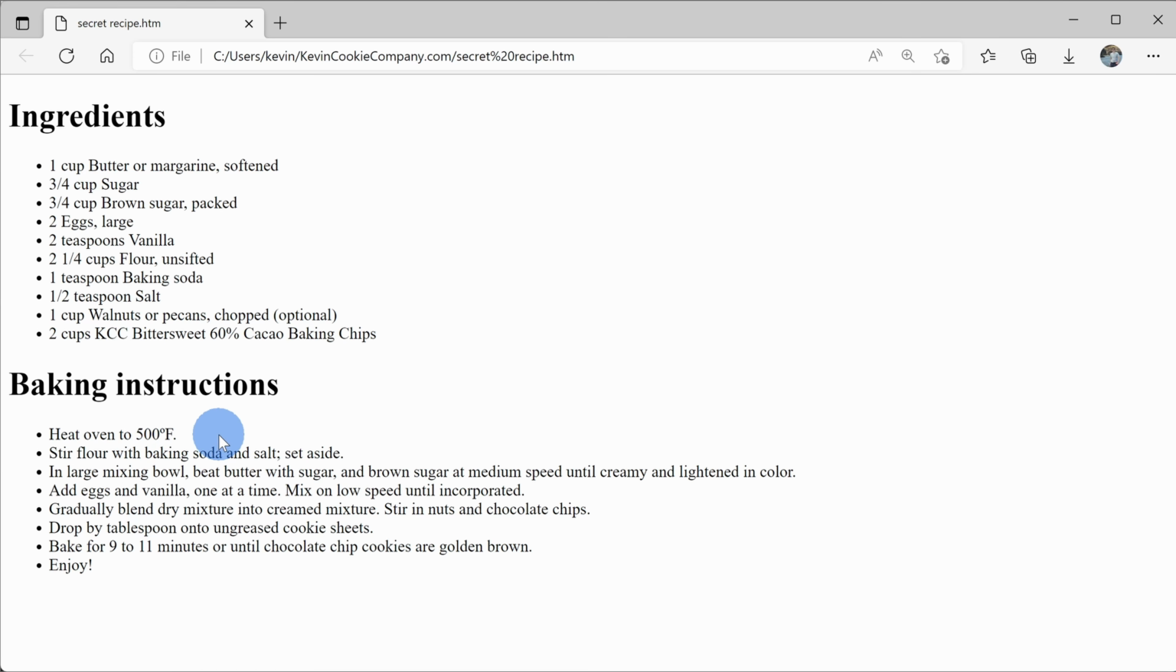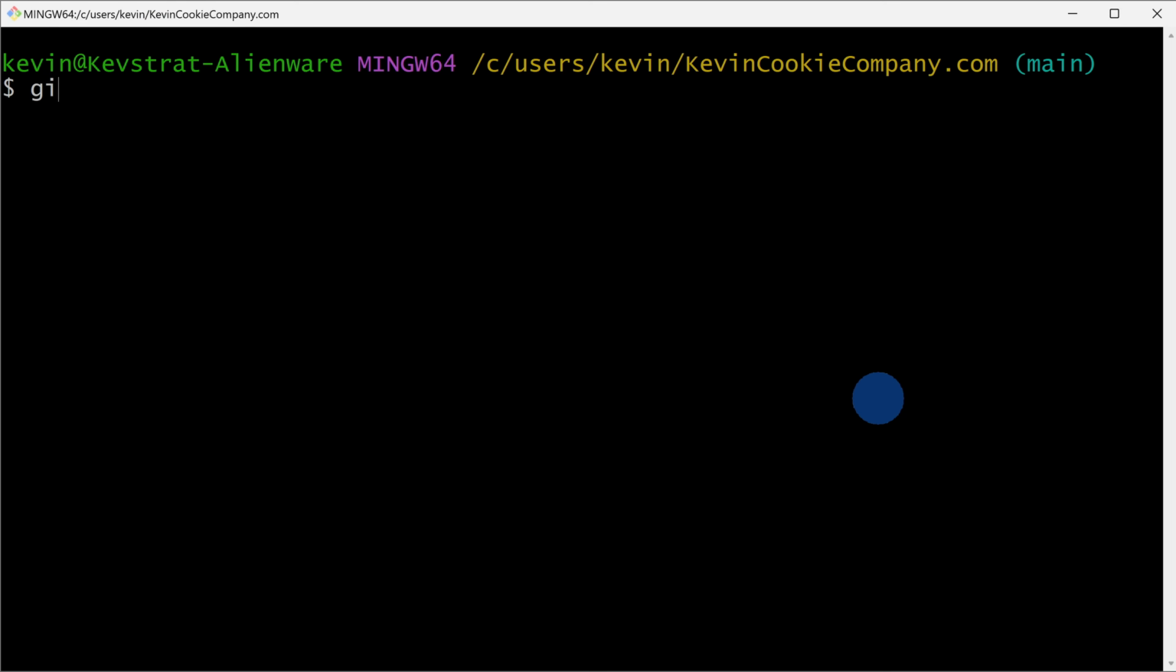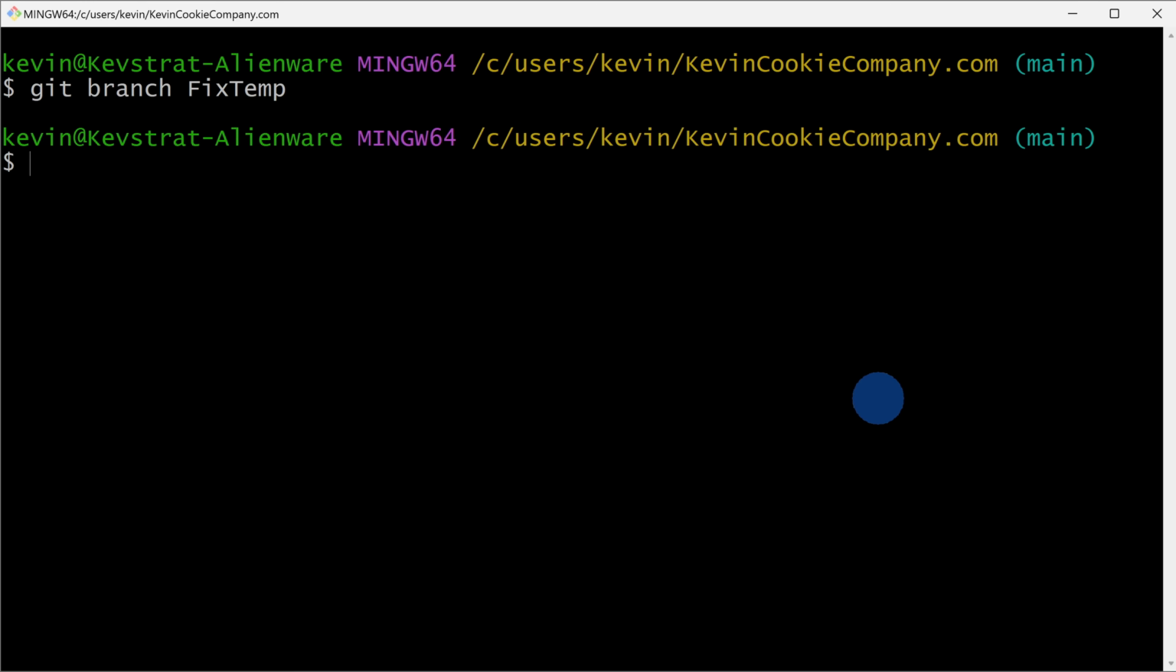Let's create another branch to make this change, and once we're satisfied with the change, then we can merge it back onto the main branch. To create a new branch, I'll type in git branch, and now I could type in a name for this new branch. I want to update or fix the temperature. I'll type in fix temp and then press enter.